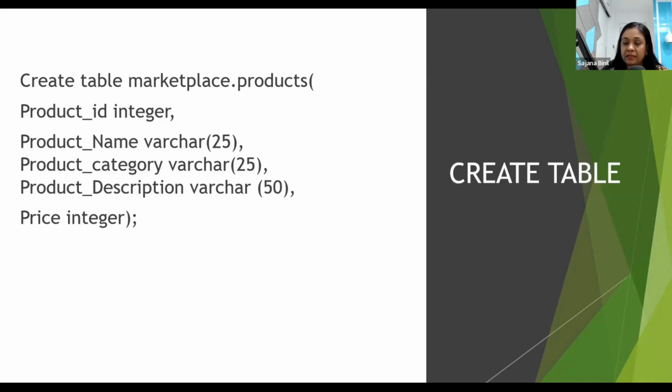What does the data type mean? What kind of value is permissible in that? Product ID should take only integer values, that means number values. Product name can be varchar. Varchar means it should allow alphabets as well as numbers. Whichever field you want to take both alphabets as well as numbers, indicate that as varchar. That is a technical term for it.